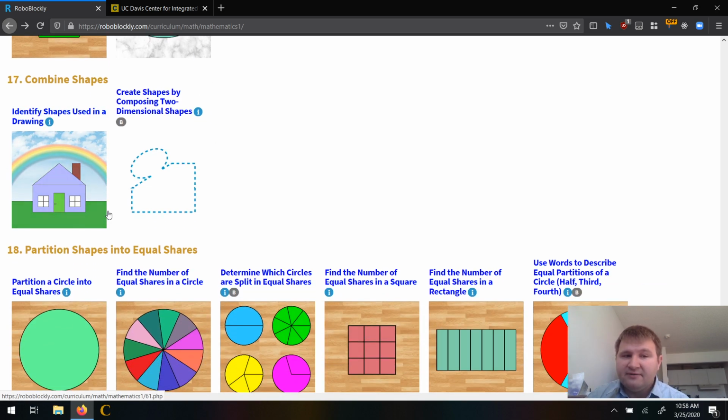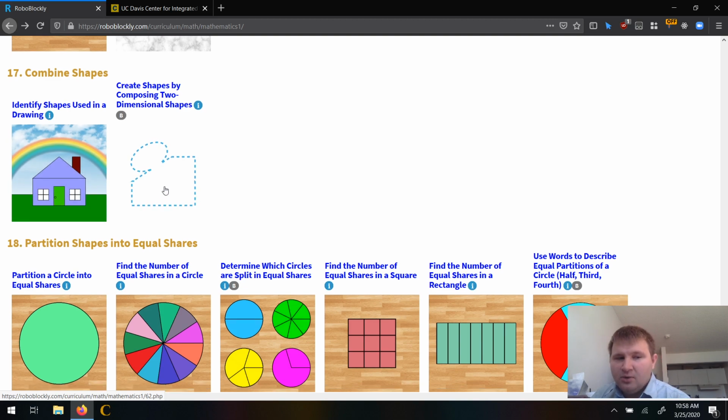Combining shapes to create different objects. So we have this rectangle here with this triangle to start to represent a house, with a rectangle for the door, a circle for the doorknob, and so on.